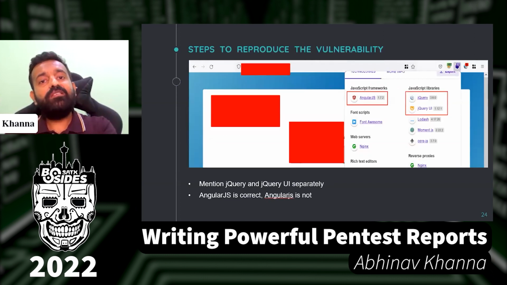So you can see that jQuery with Q capital and jQuery UI are different things. So try to mention both separately. AngularJS is JS capital, not all small case or upper case. These little things show the client or the person reading it that you are trying to create a near to perfect report.